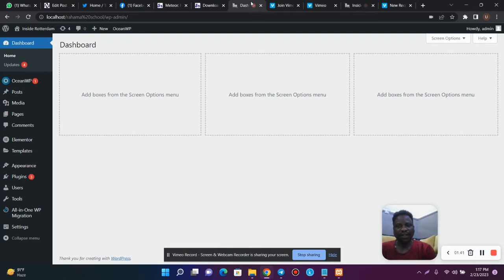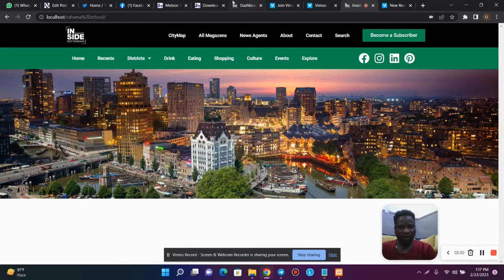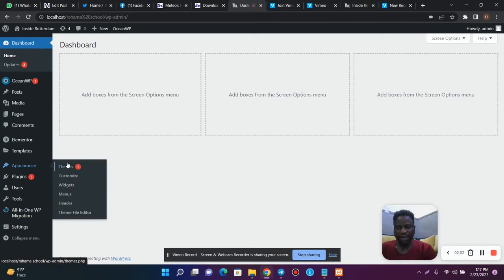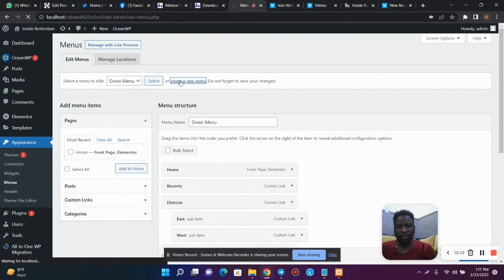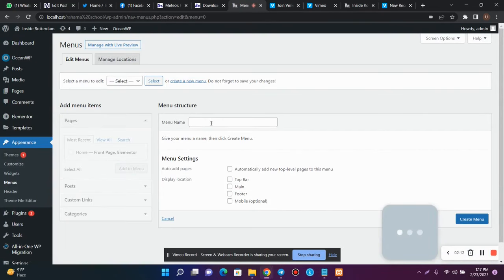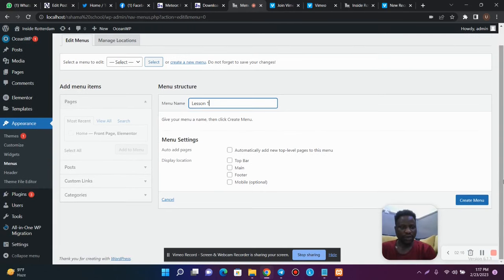First thing, for the record, I am using OceanWP as my theme. So first, I'm just going to hover to my appearance. I'll go straight to menu. Now I'll create a new menu name. I'll call this lesson one. Then I'm going to hit create menu.